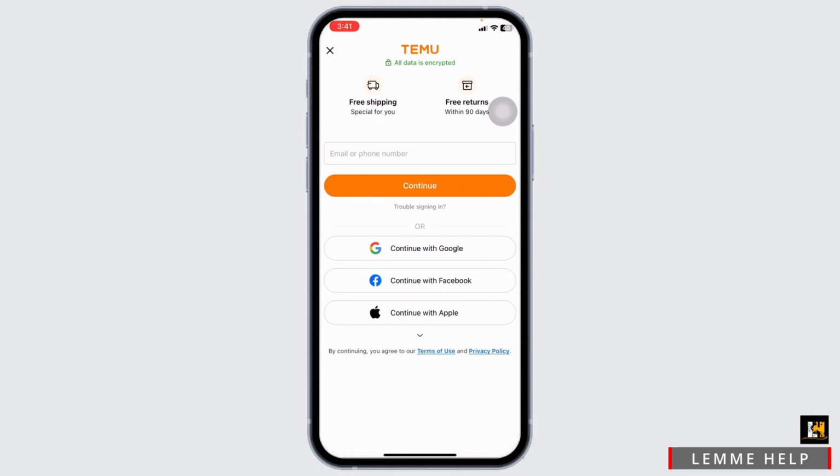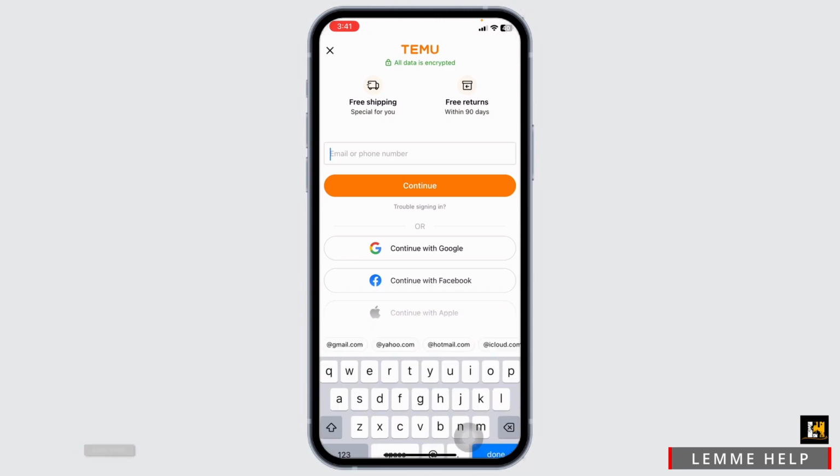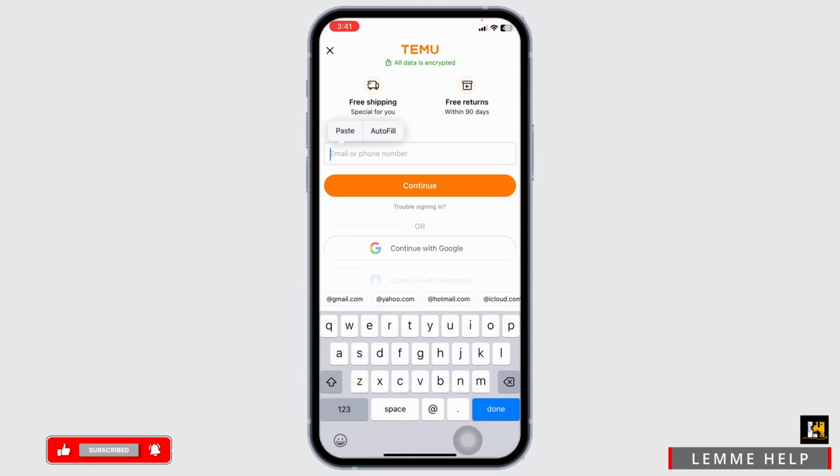If you have created your Temu account using Google, Facebook or Apple ID, click on these options and just for that, you will be logged into your account. Or also you can directly enter your email or phone number to log into your account. For this video, I'm gonna directly enter my email address.